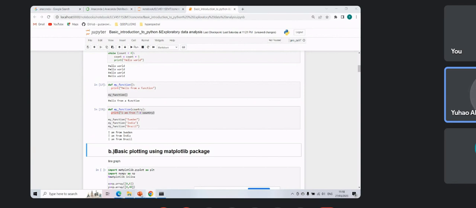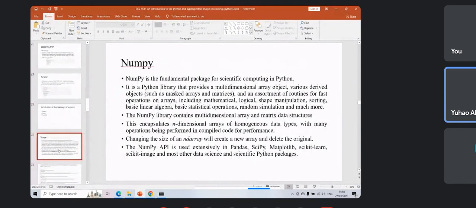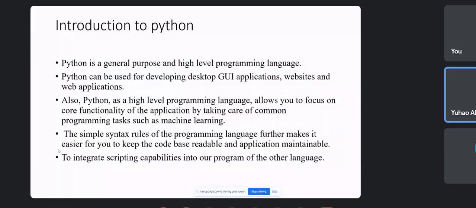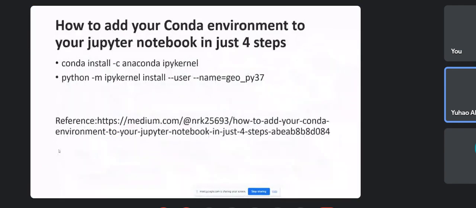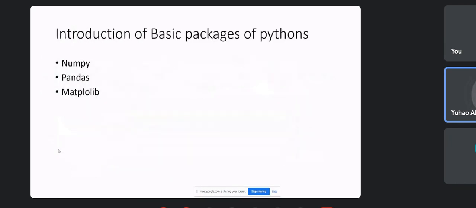Okay, go to the next. Let's go to the next part after we have covered some of the basic Python. I will introduce the basic packages of Python: NumPy, Pandas, and Matplotlib.